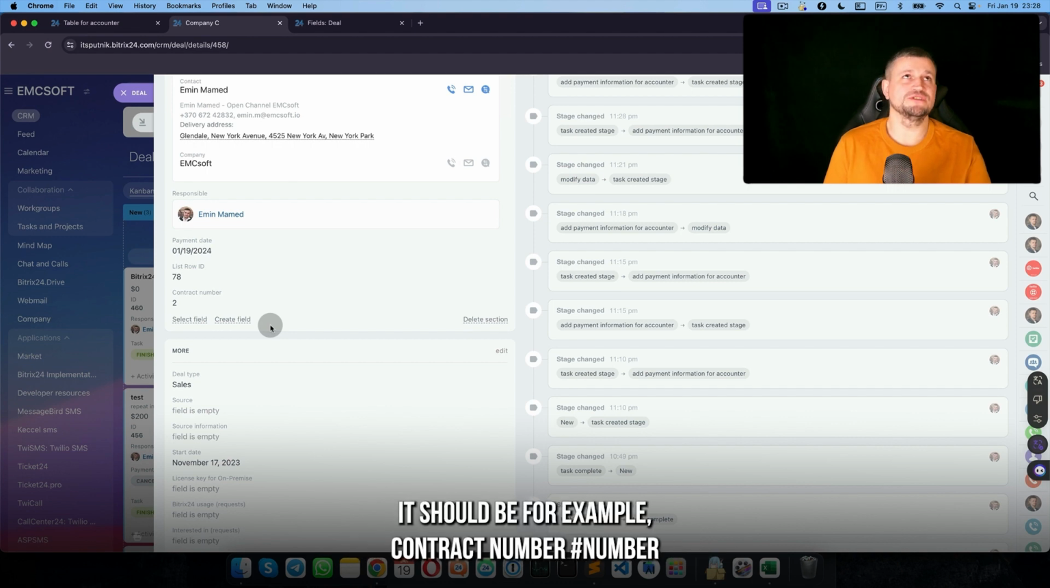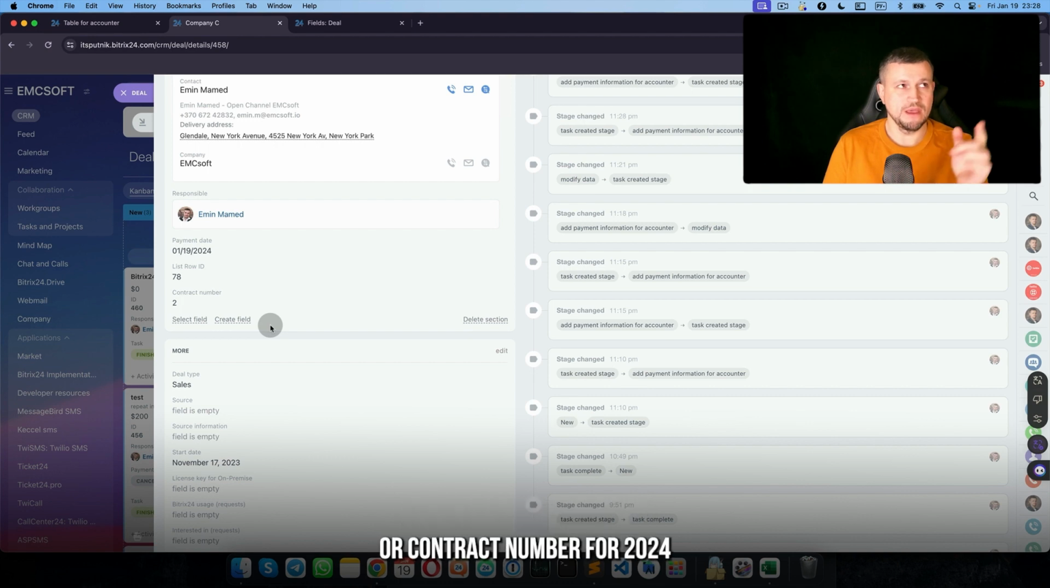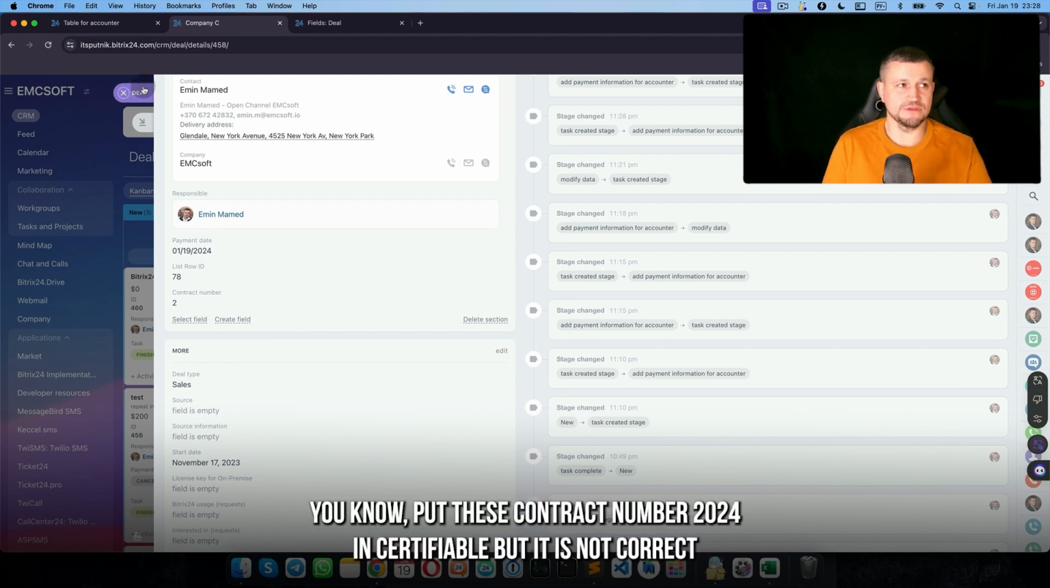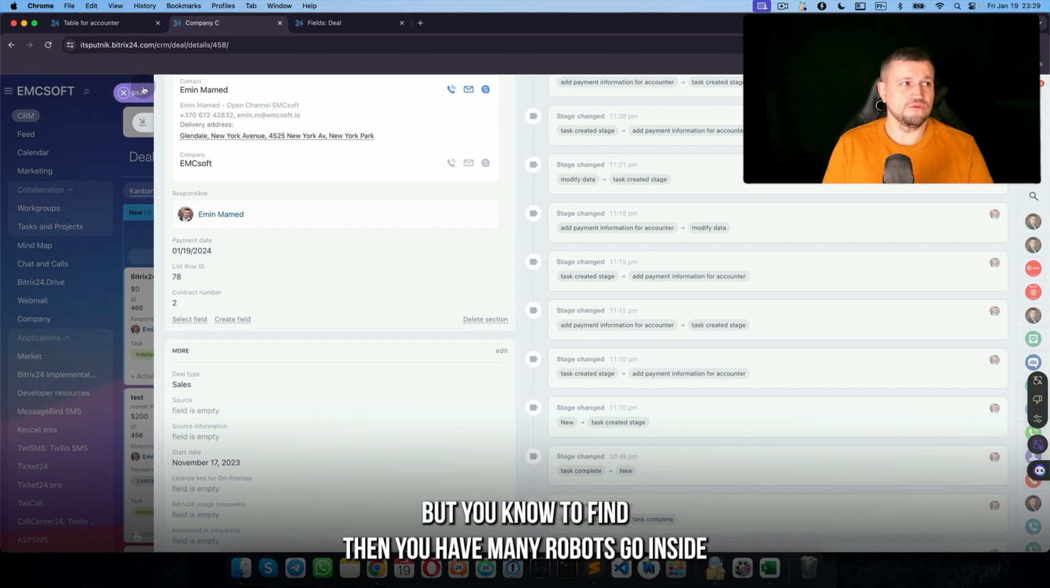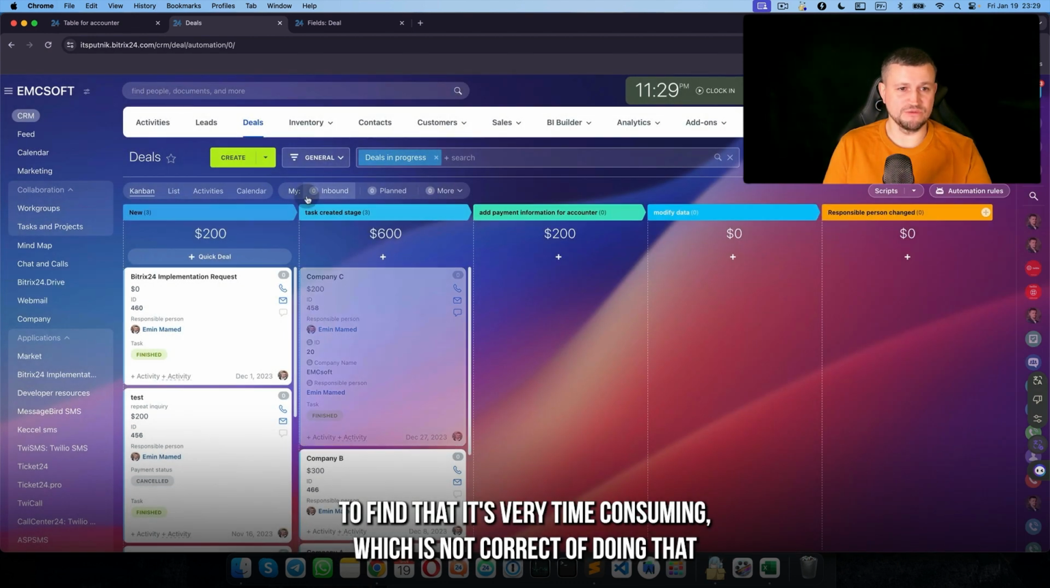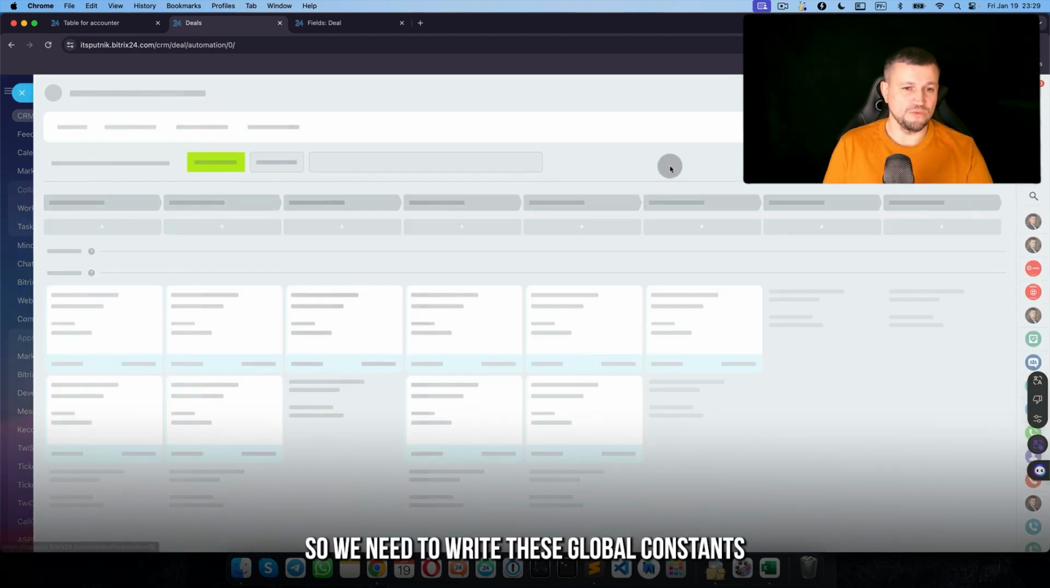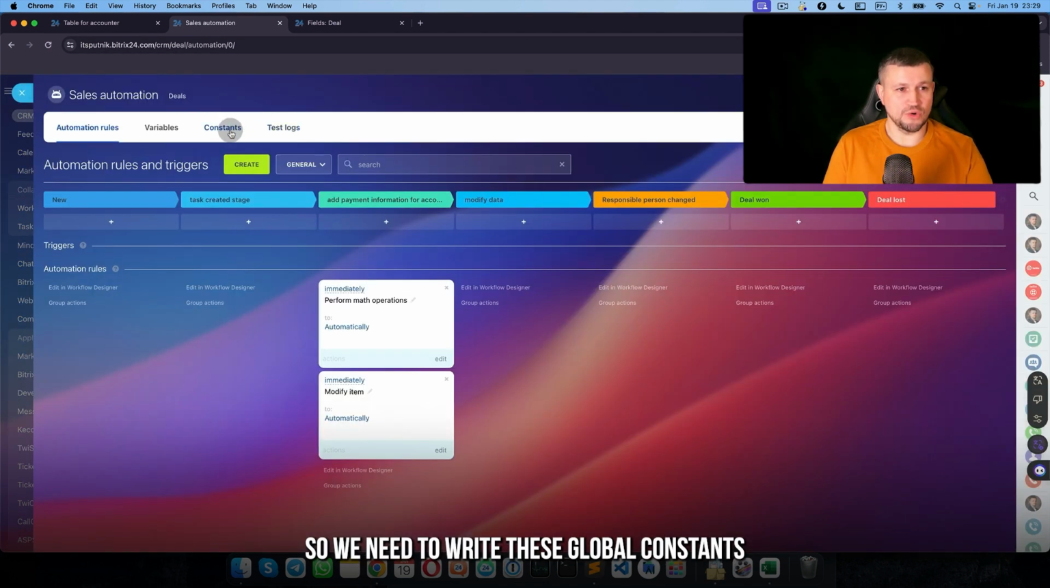It should be, for example, contract number, hashtag, and number, or contract number for 2024, hashtag and number. Okay, so you can't put this contract number 2024 inside a variable, it's not correct. For example, you can use these robots on other stages, but when you have many robots, going inside to find that is very time consuming, which is not the correct way of doing it.